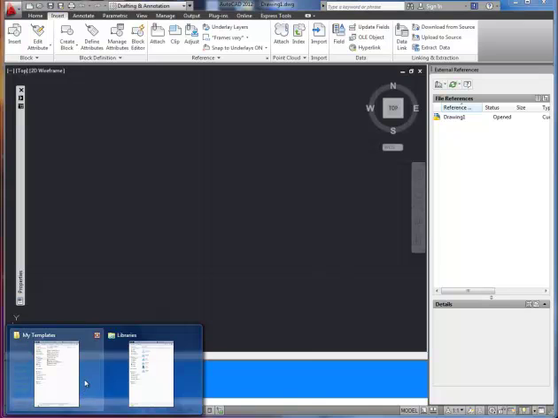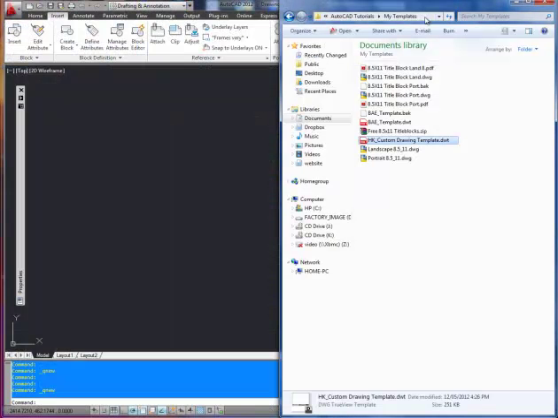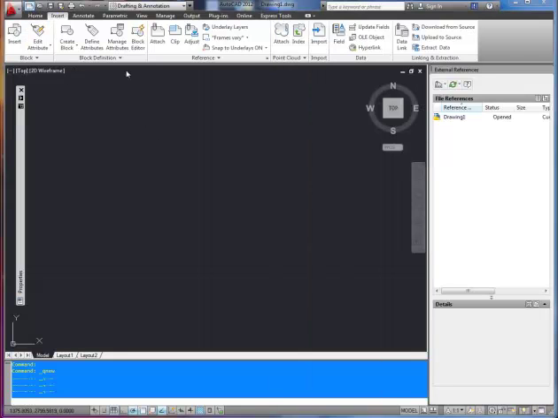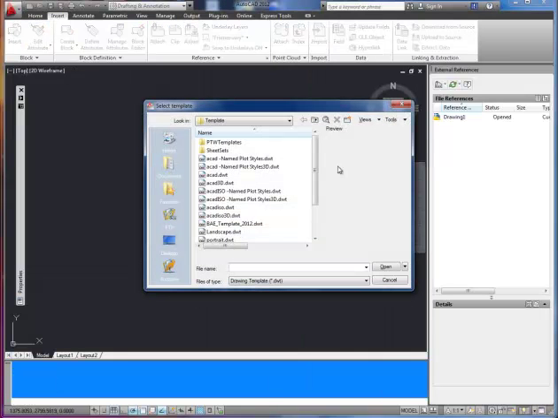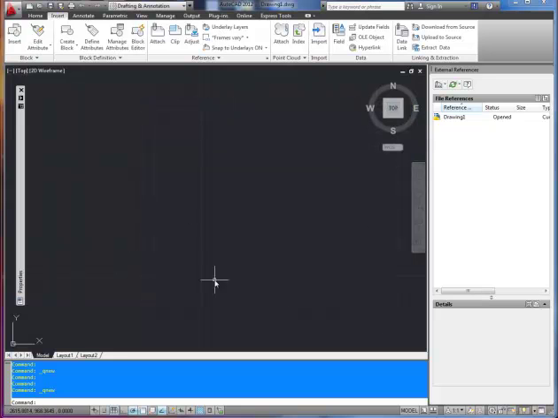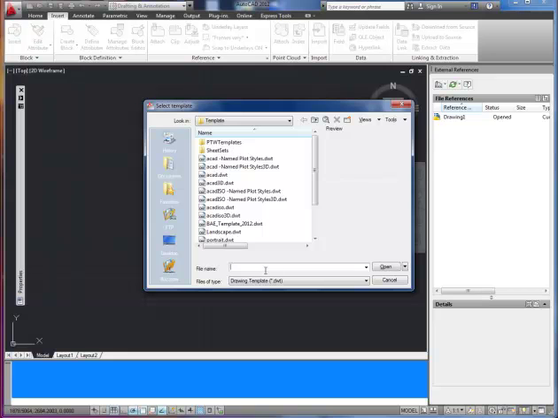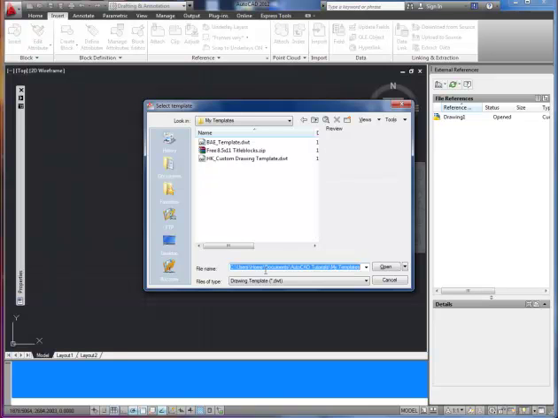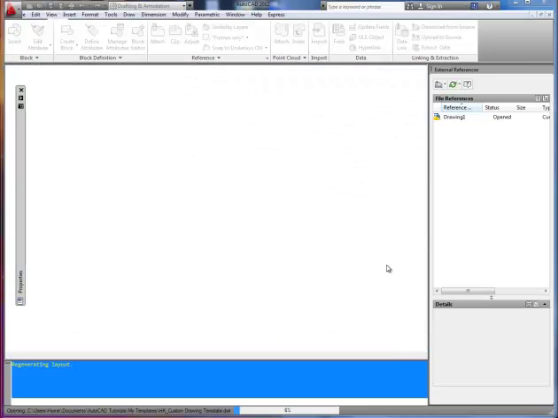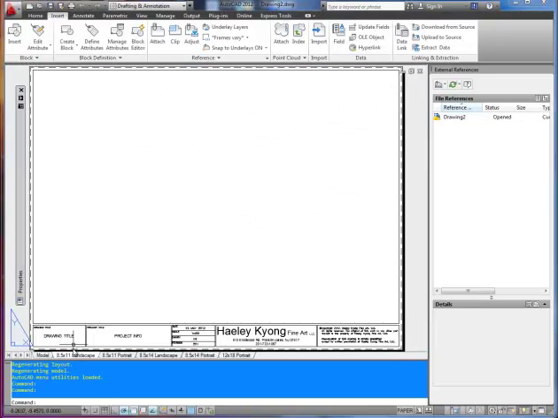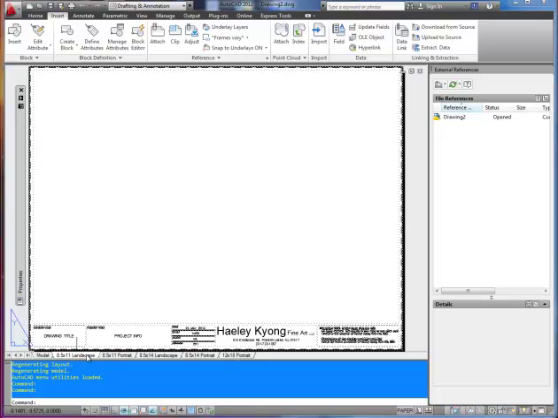So I'll show you how to use yours. I'm going to copy the path so I can open it really easily. So in a blank AutoCAD drawing, all you're going to do is click New, go to wherever your template file is saved, select it, and hit Open. That's going to open up your new title blocks.